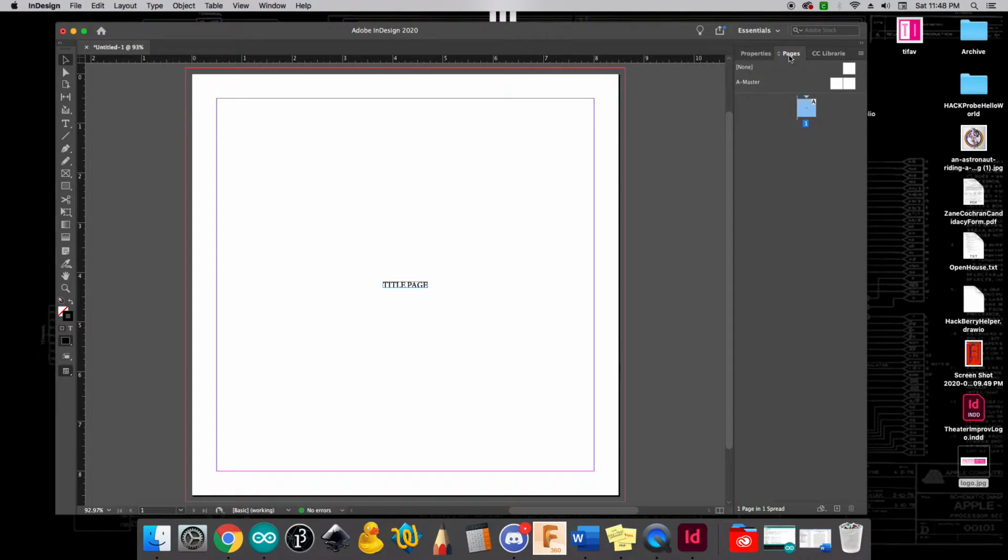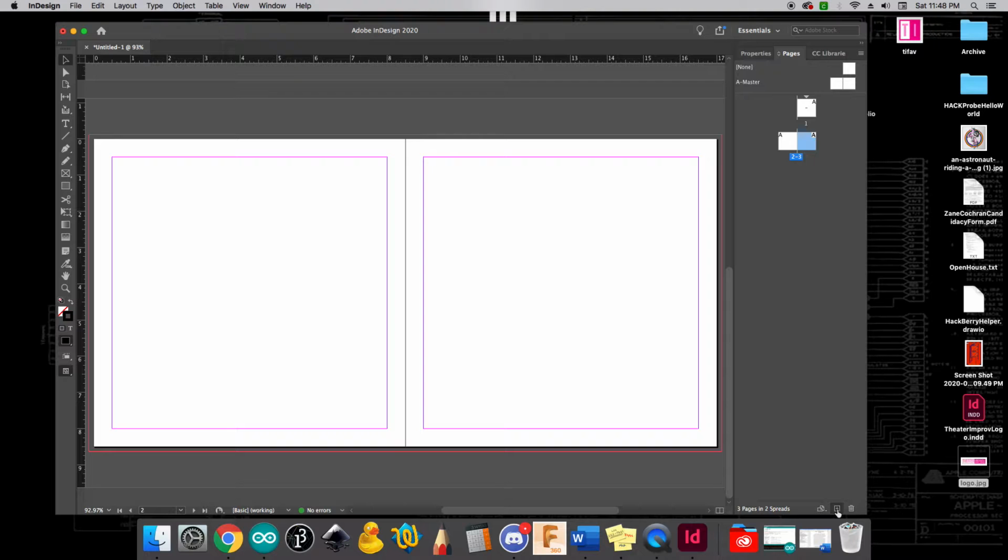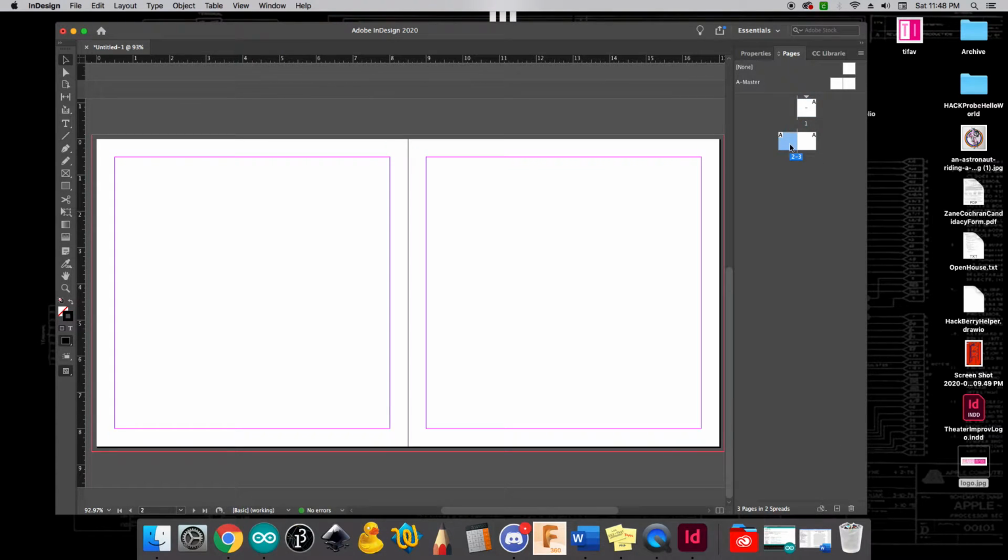And so I'm going to click on this little Pages tab and come down here, and I'm going to create a new page, and I'm actually going to create 2 pages. Okay? And so we can see up here is our title, and here I can see that I have a page on the left and a page on the right.